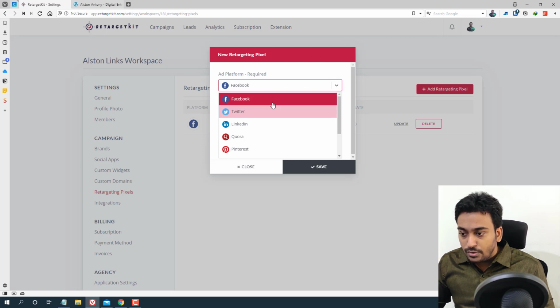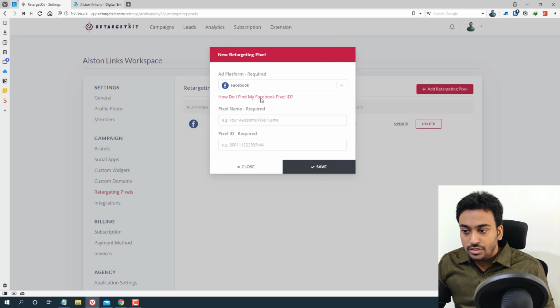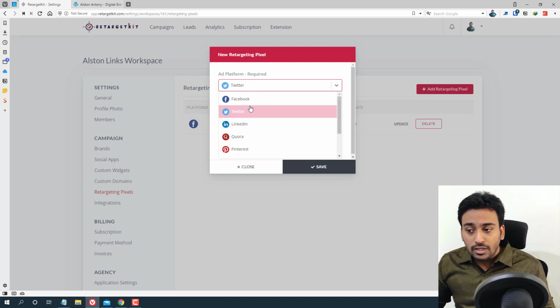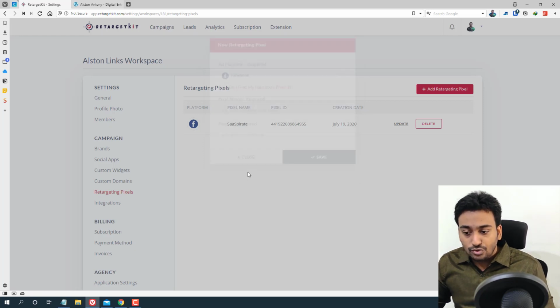You can add all the possible ones. Currently it supports Facebook, Twitter, LinkedIn, Quora, Pinterest, Google Analytics, Tag Manager, and you can also see they have provided guides for each one of them to see where we can find the ID and everything. All the details are shown here.